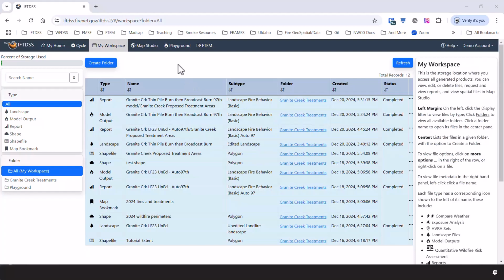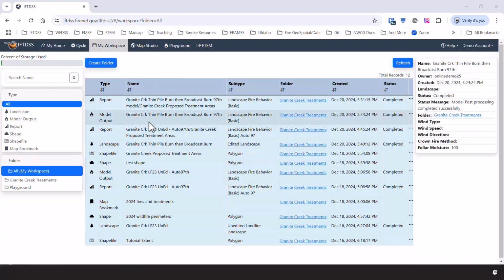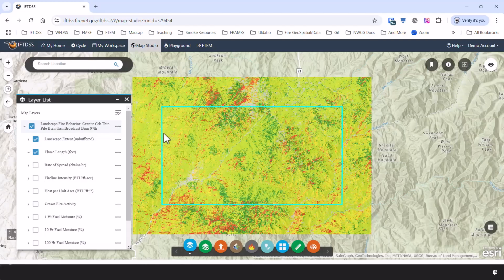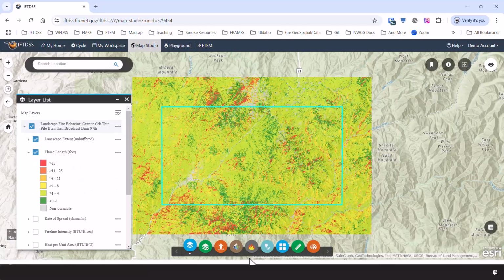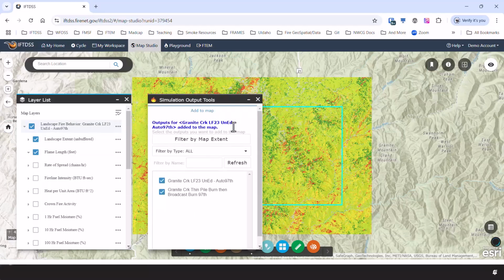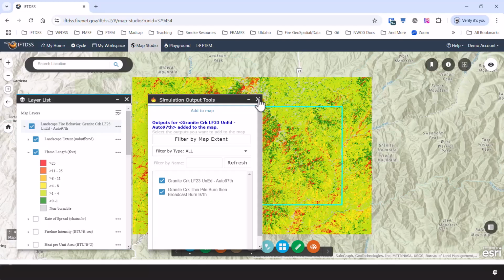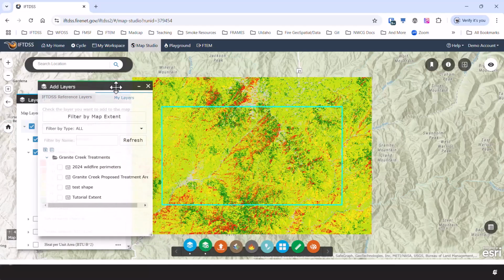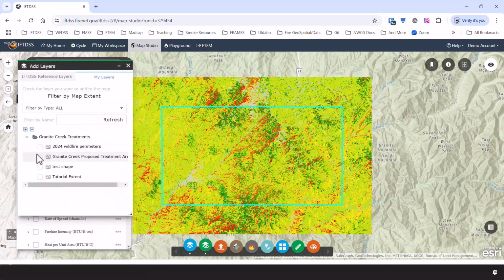But before taking a look at the reports, I want to have a look at the model outputs in Map Studio. So I'll go to the newly created model output, right click and select View on Map. And this is our fire behavior outputs for the edited post-treatment landscape. So I'm going to go into Simulation Output Tools and add our unedited landscape as well for comparison purposes. And I'm also going to add the polygon for our treatment areas just for my own reference.